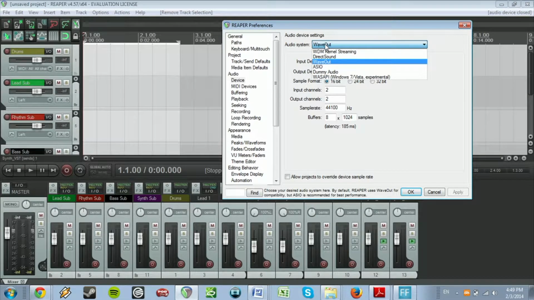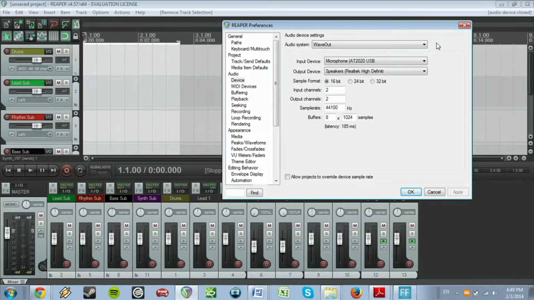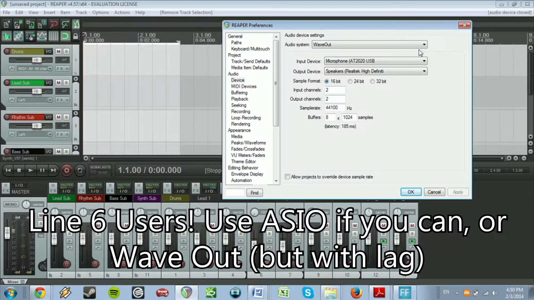A lot of people will use ASIO, and you generally just want to pick the one that's going to work best. If you're going from one DAW to another, stick to the same one if you can help it, because the drivers haven't changed, just the software we're using. So I'm going to use Wave Out. I end up having a little bit of lag, but because I can hear myself during recording in real time, there's no real problem here.